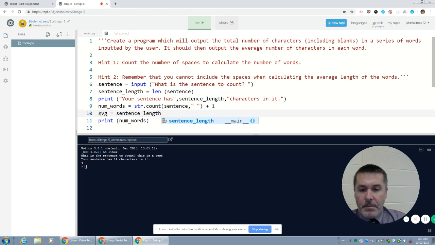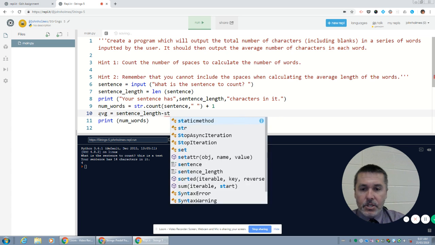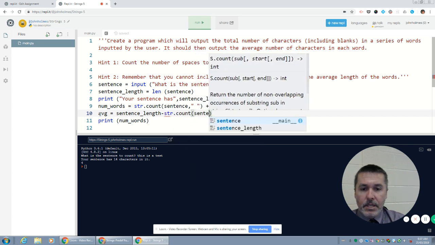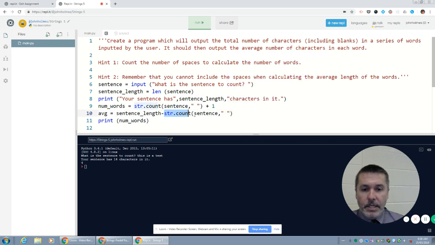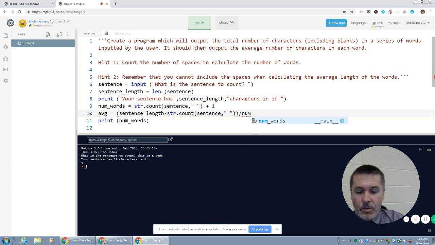So it's going to be my sentence length subtract, remember num words minus 1, or let's say subtract string count sentence space. All right, so I need to remove the spaces from figuring out how many characters there are, because I really want to know the characters without spaces, because a space wouldn't be included in the length of the word. So that's going to be that divided by num words.